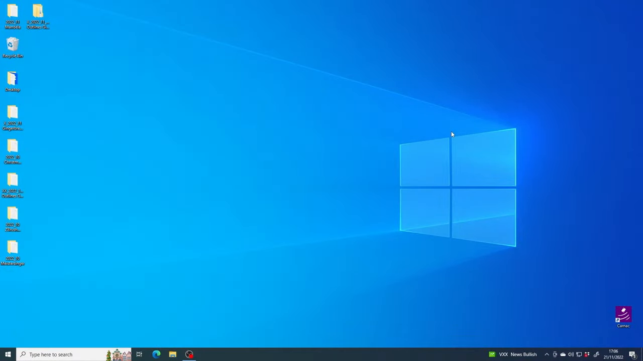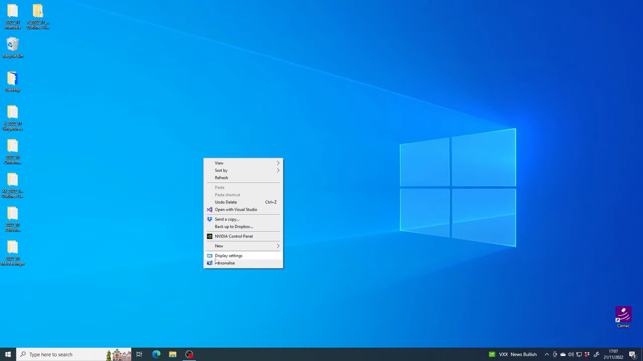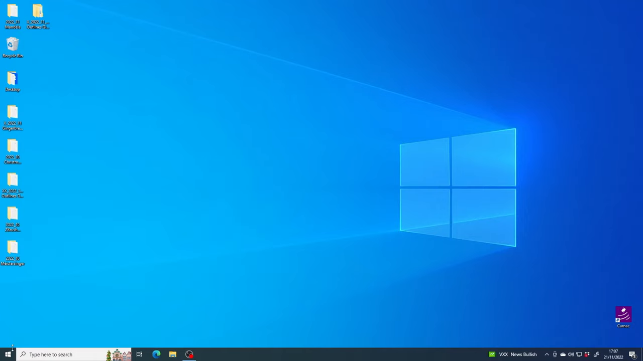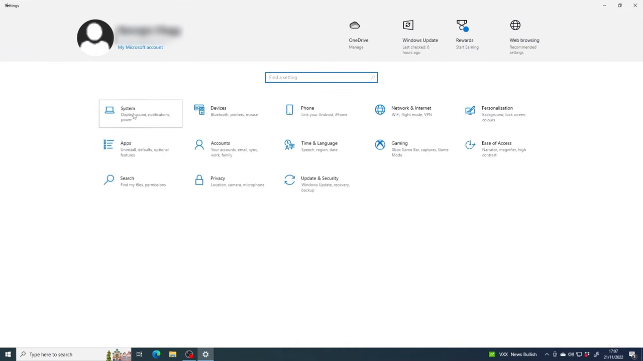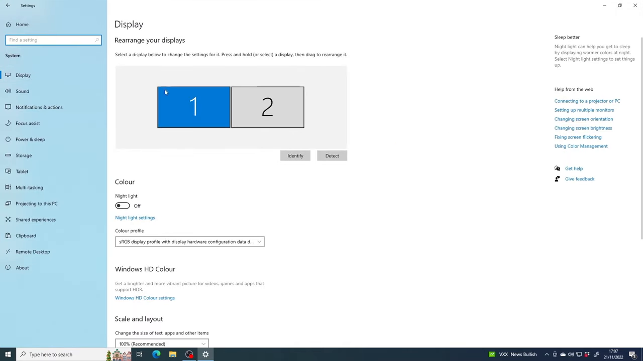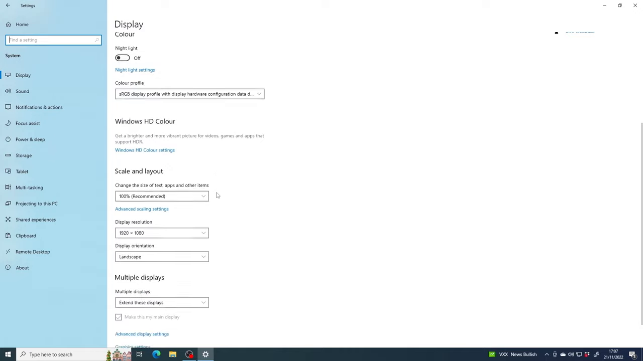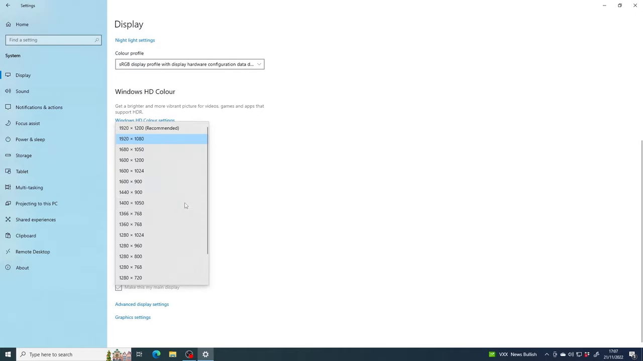To set up your display on Windows, go to your display settings. These can be quickly accessed by right-clicking on the desktop. They are also accessible via Start, Settings, System, Displays. For the display resolution, set it to a 16:9 ratio.